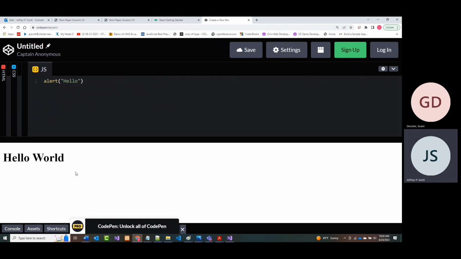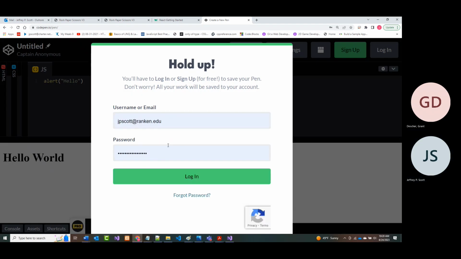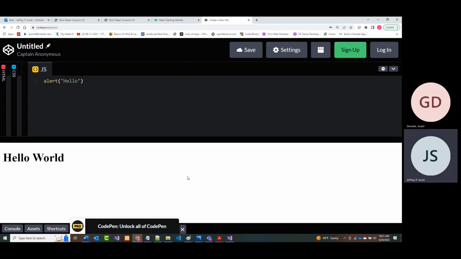All right, now what we're doing right here is free. I want to say this, what we're doing right here is free. However, this is called a code pen. That's what it is. If you want to save a pen, I believe you have to sign up. All right. And it says there, you'll have to log in or sign up for free to save your pen. All right. You'll notice I already have. Once you do that, and I'm just going to log in with this.